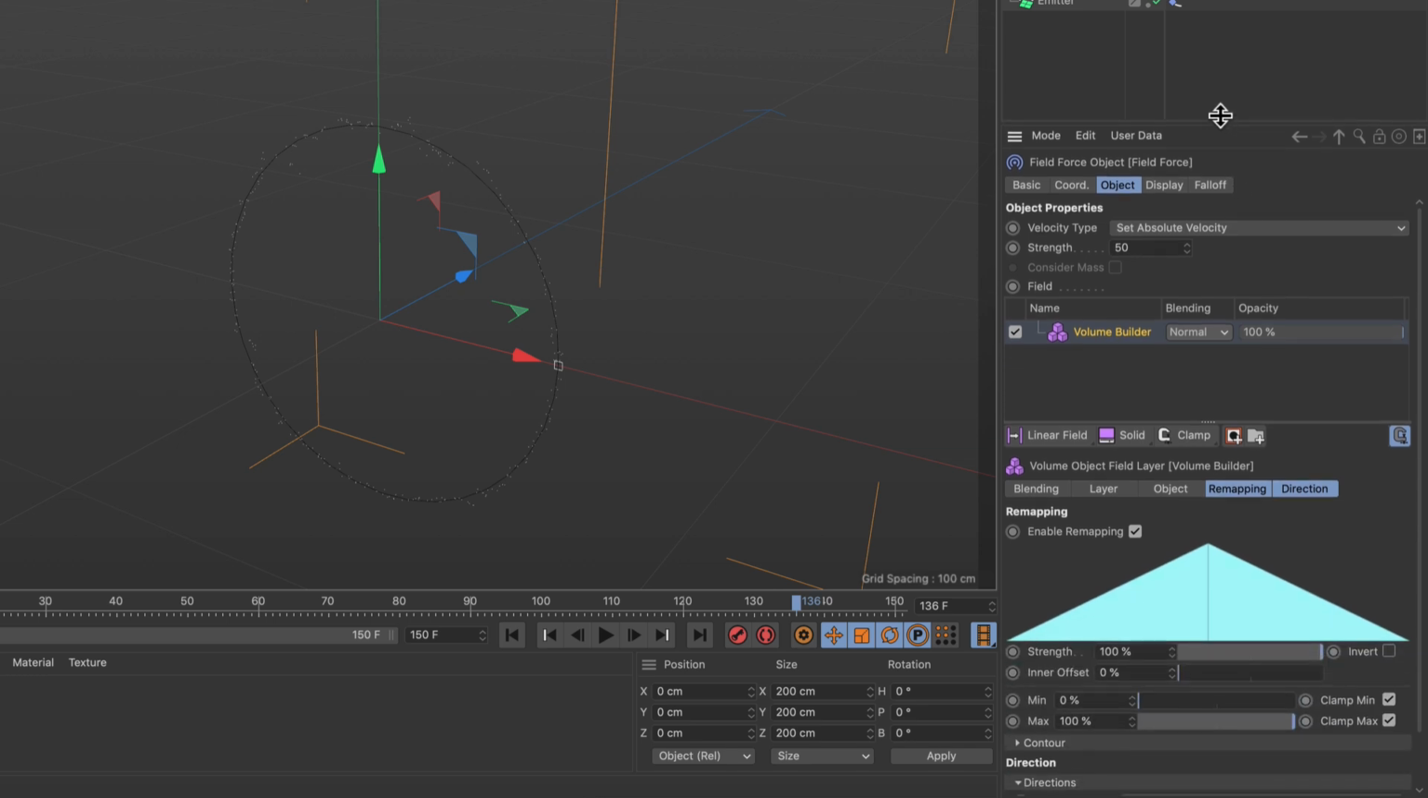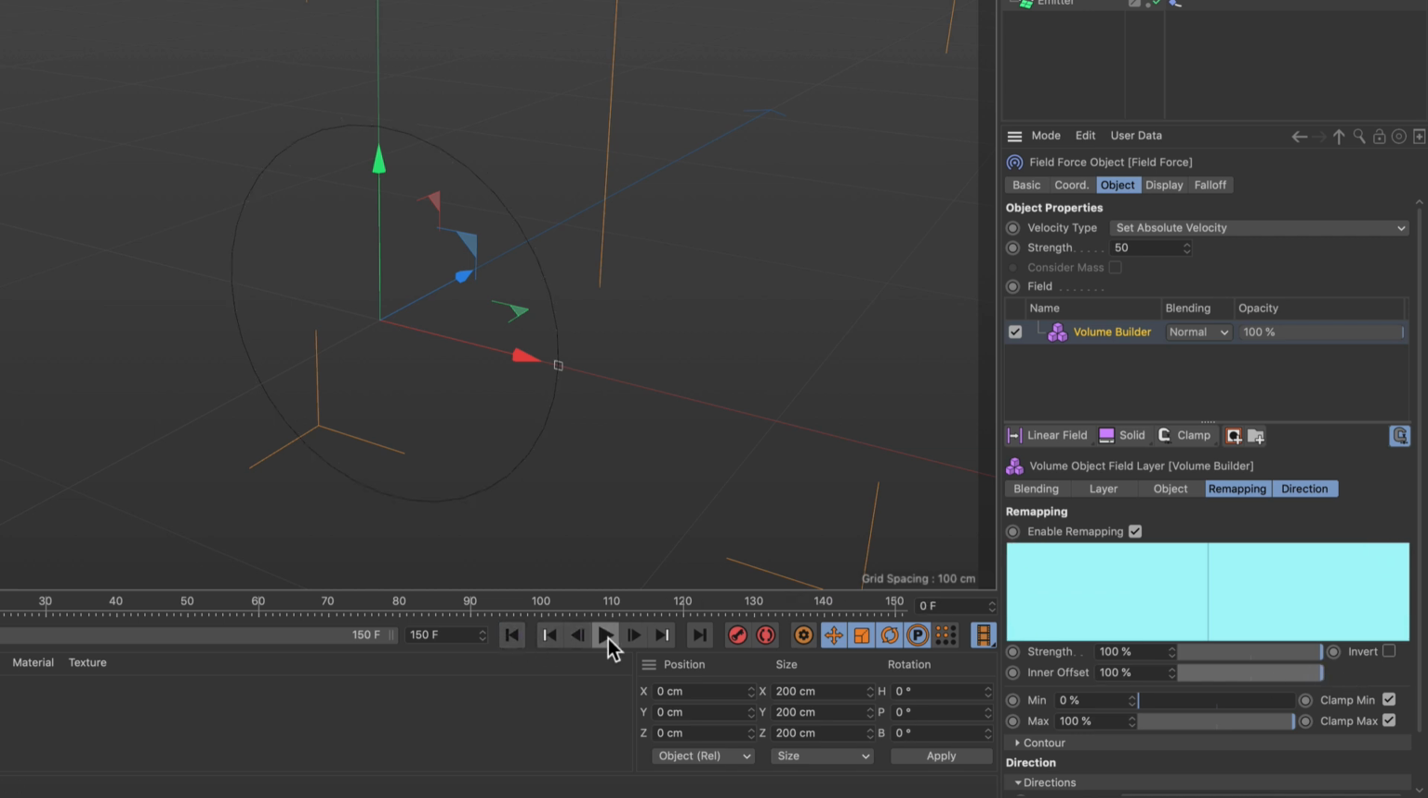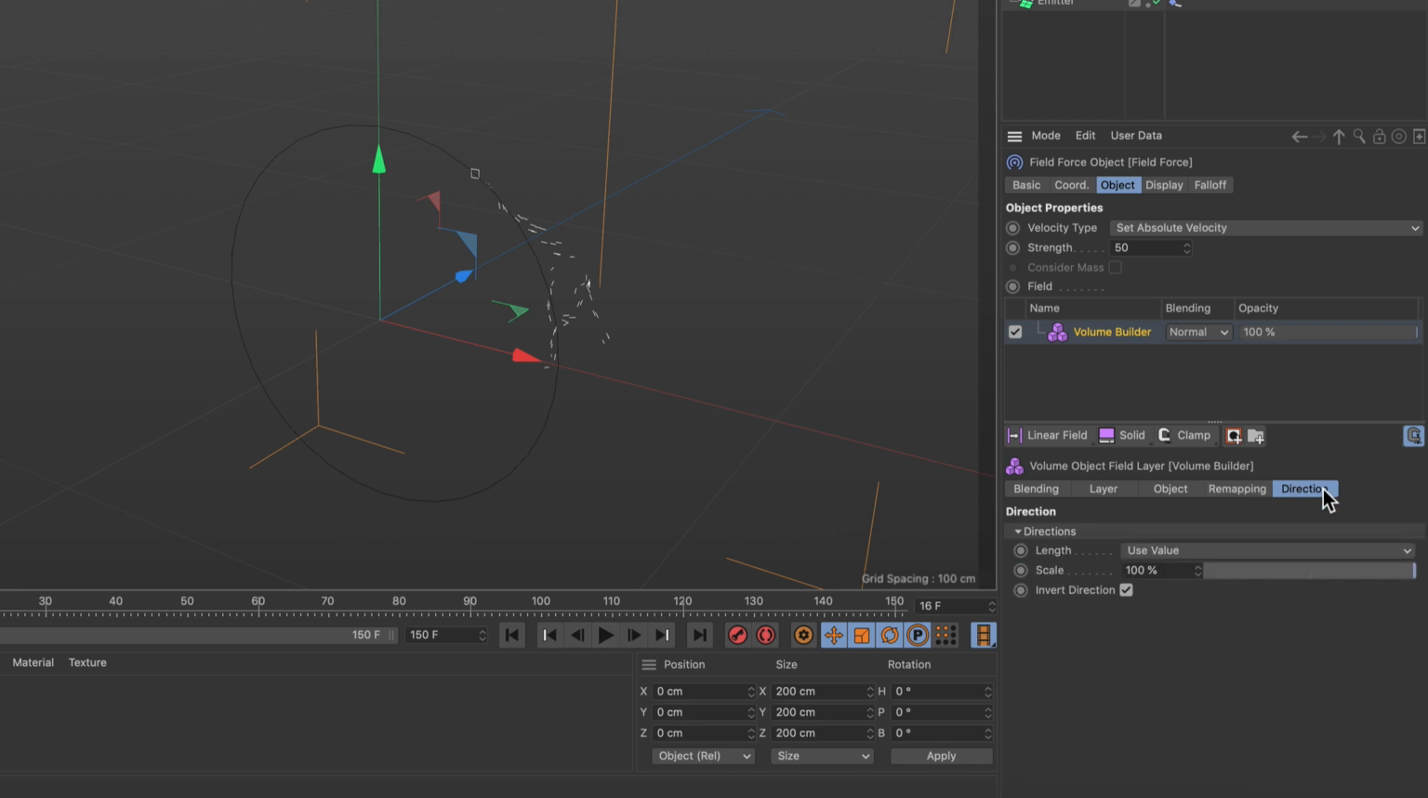And now we can either bring the inner offset up to 100%. Let's play back the animation again. And here you see that it's already a curl noise. The other way of normalizing the curl noise would be to go to the direction tab here and for the length, choose normalize.